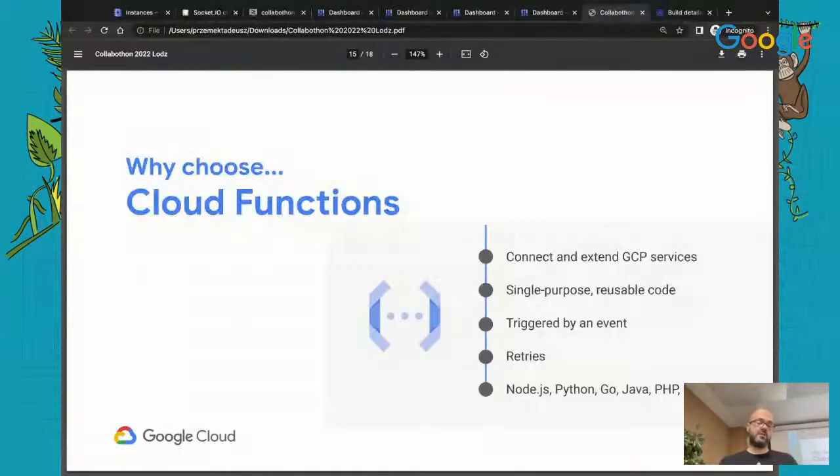You can still expose an HTTP endpoint, you can still trigger the function by an event, and it will scale from 0 to many. And the many will be hundreds or thousands if that is a requirement of your workloads.